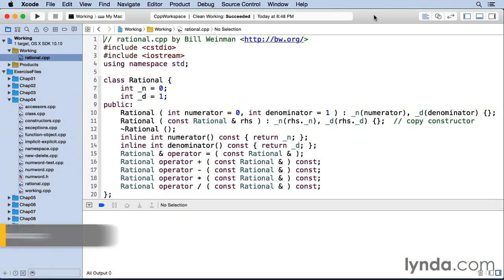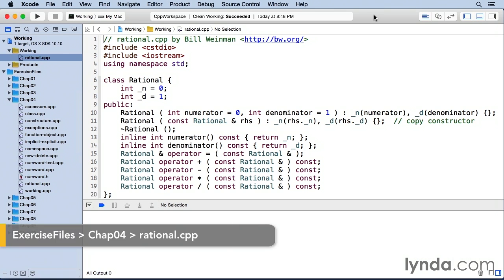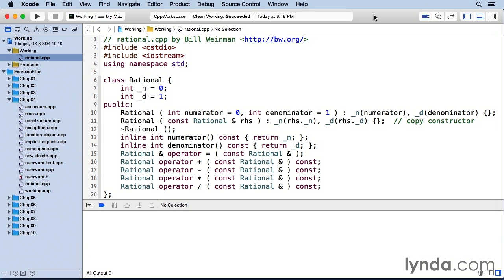Here I have a working copy of rational.cpp from chapter 4 of the exercise files. And in the previous movie on operator overloading, we discussed overloading the 4 basic arithmetic operators with member functions. There's an important circumstance where this just doesn't work, and let's take a look at it.